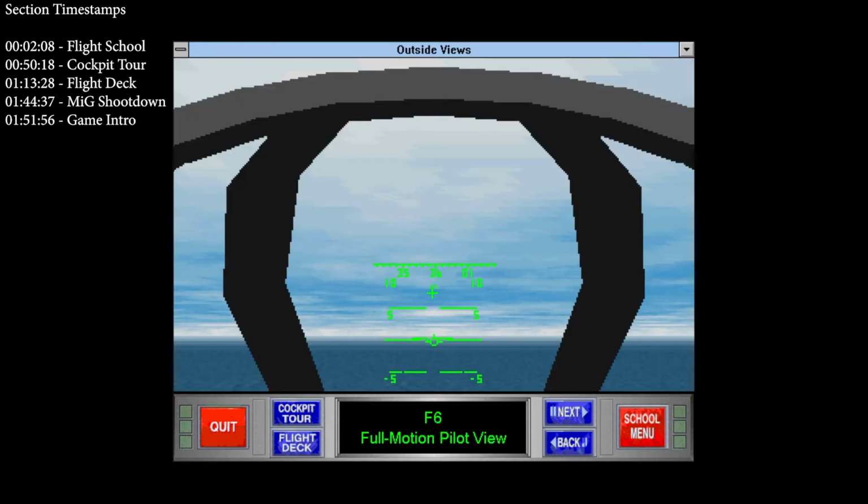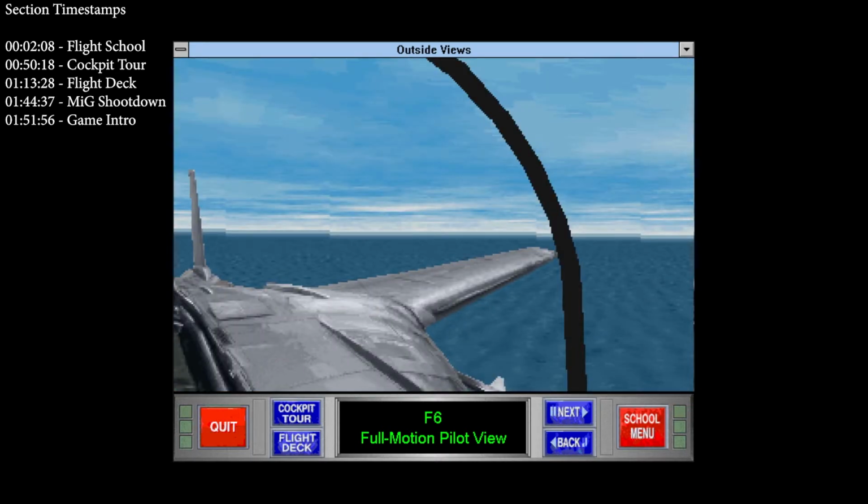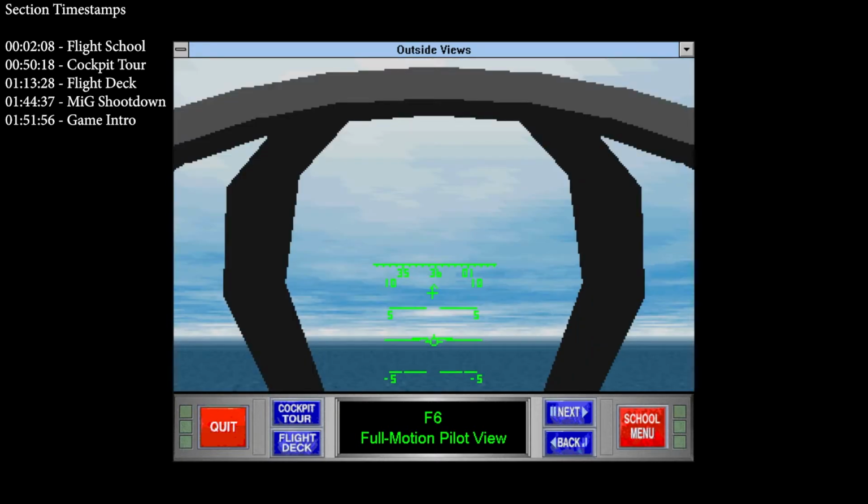This is the full-motion pilot view. This view allows you to pan and tilt the camera using the 2, 4, 6, and 8 keys on the numeric keypad. By doing so, you can see in any direction that a pilot could actually turn his head. To return to the forward view, press 5 on the keypad.